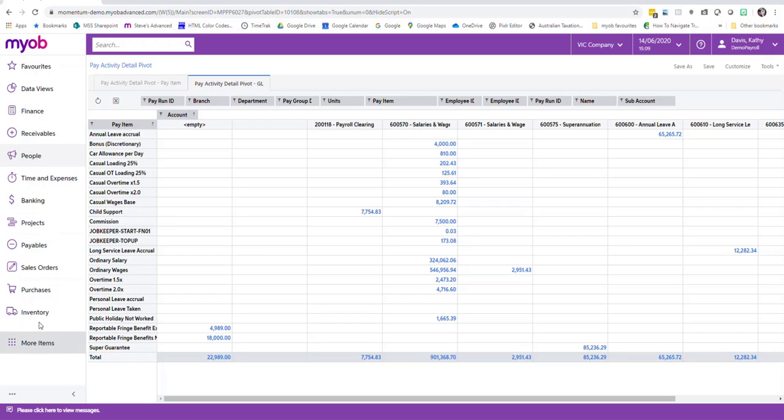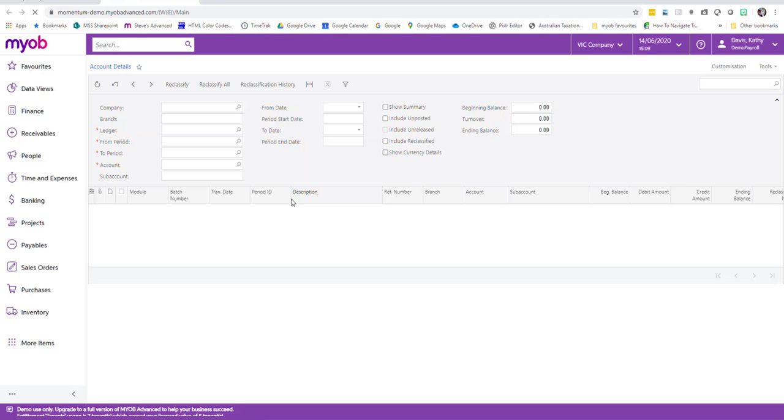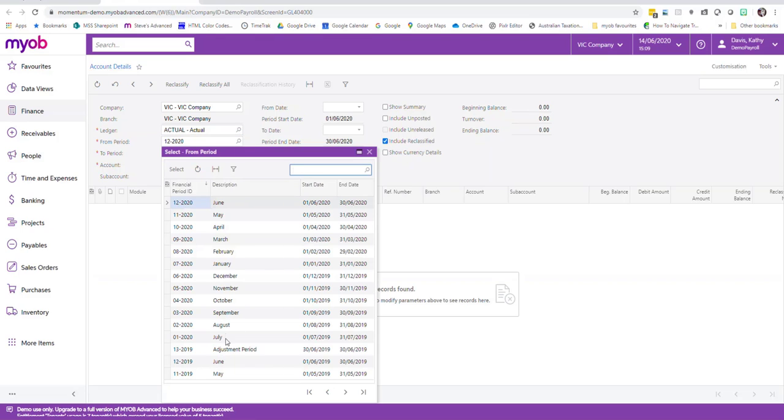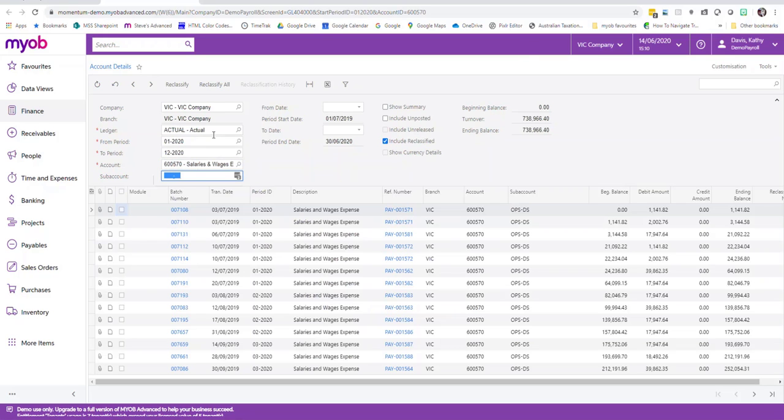So I'll leave this pivot open. I'm going to click on finance and I want to use my account details, because if there's a discrepancy, then I can look further with that. I'm going to open it in a new tab. Set my range, which is from July 1 to 12. The account number was 600570. Okay, that is not 901.